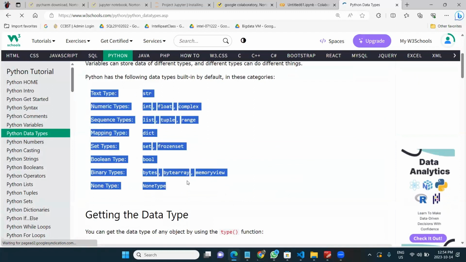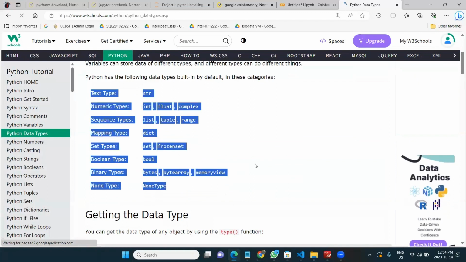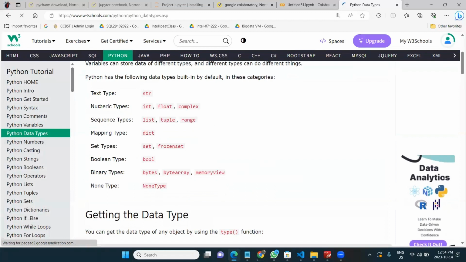So let me copy this. These are all the data types. We have covered numerical data types so far. Now I'm going to cover the text data type. We have also studied Boolean data type and none type data type. So these all are data types present inside Python. Now I'm going to discuss the text data type that is called string.